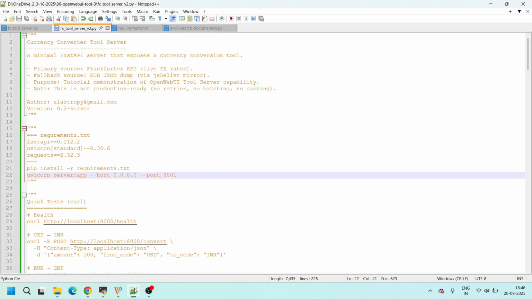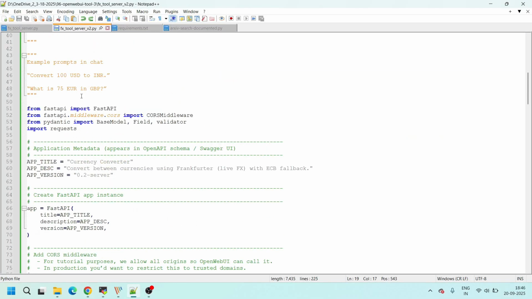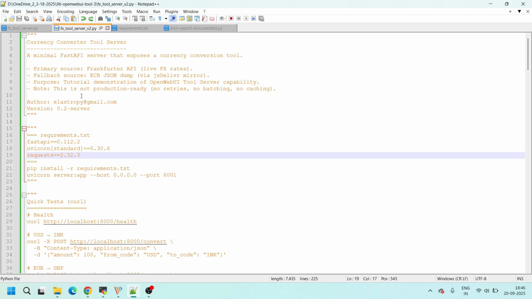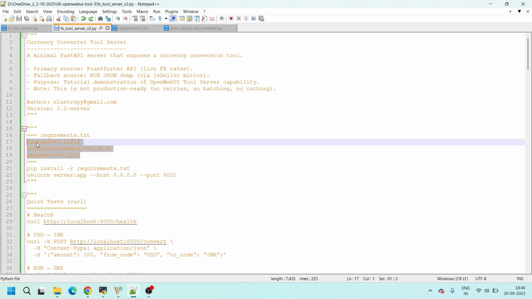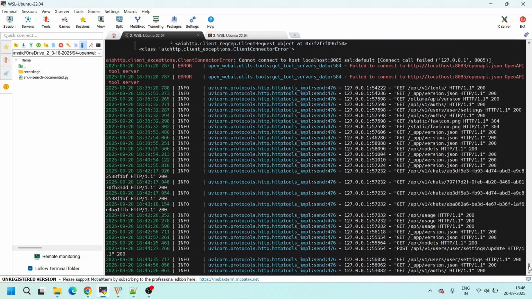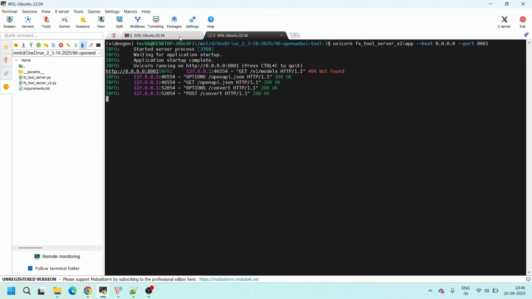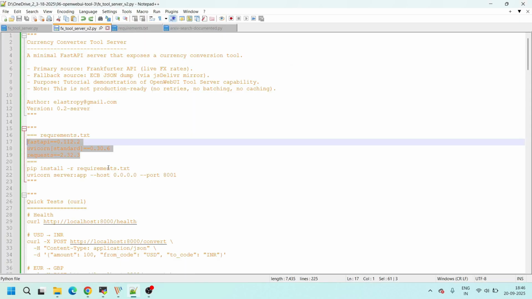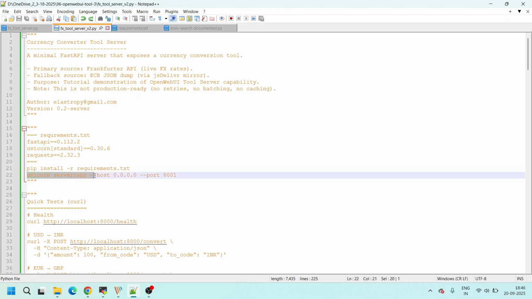Okay, let's go into the main code. Here I have clearly written the main description that we need to understand this entire code. Basically, in order to run this tool server, you need these three requirements. I have installed them in this VideoGen Python environment. See, our Open WebUI is running in this Open WebUI environment, but our tool server is running in another VideoGen environment. And then after installing these libraries, I just issued this command: uvicorn server:app with host and some port.